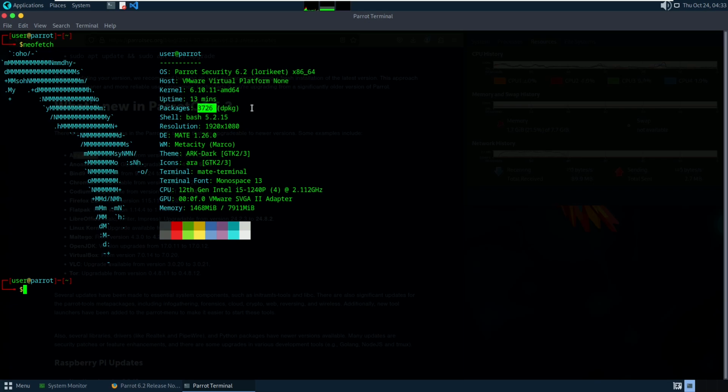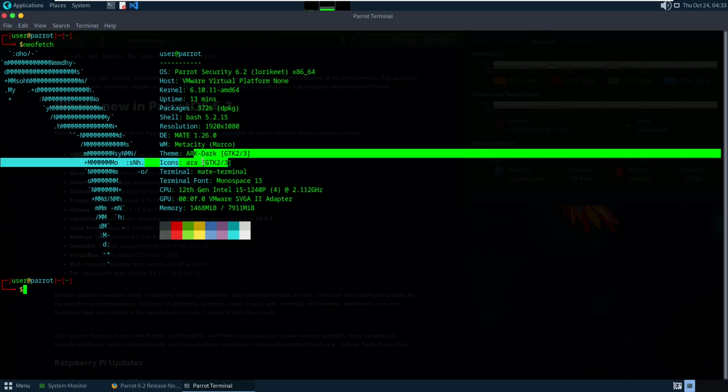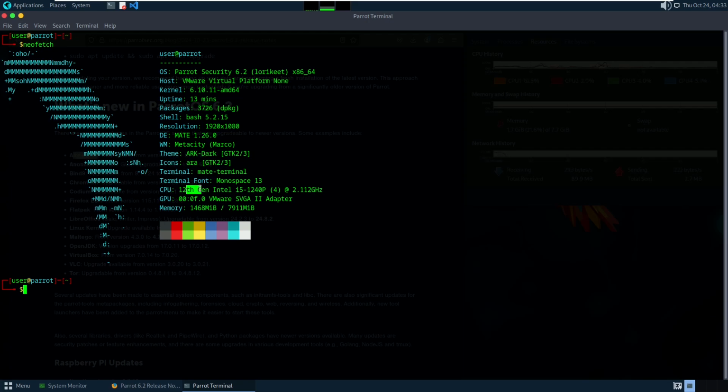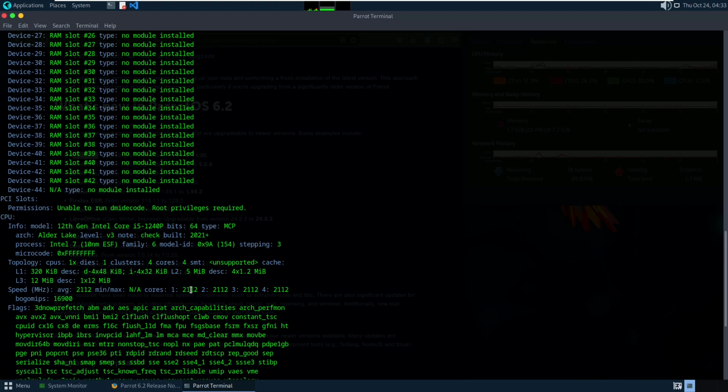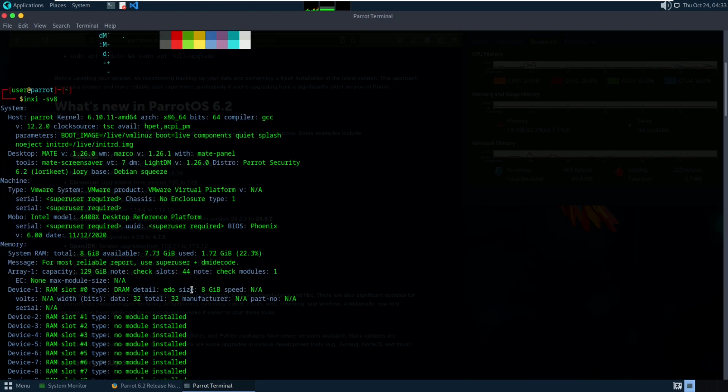Packages 3726 dpkg. Shell bash version 5.2.15 and resolution 1920x1080, MATE 1.26, Metacity, Mako, themes, icons, terminal, my CPU, and the RAM 1.46. So let me show you. So here is the RAM, and let me type in inxi -SW8. So this will grab complete distro information, like audio, graphics and all those things.